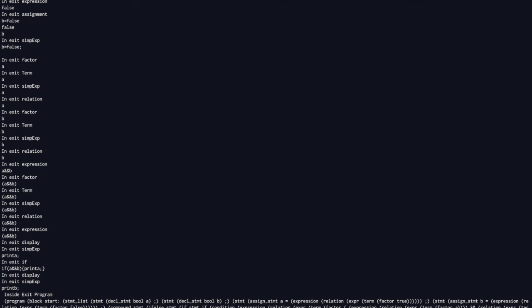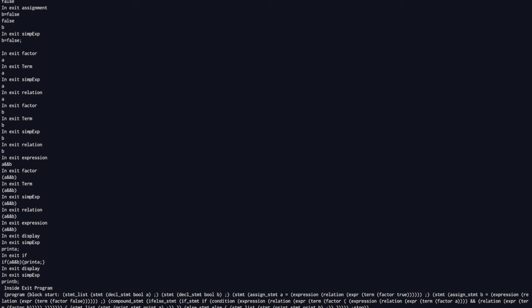Now let's take a look at the compiled code, the intermediate code. So this is the intermediate code that has been created. The declarations are at the top. We're pushing true into A and false into B, and then we are checking if both are true, then we'll be printing A, and if the condition isn't satisfied, we'll be printing B. So let's just run it and see what the output is.